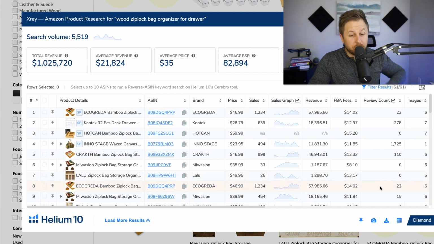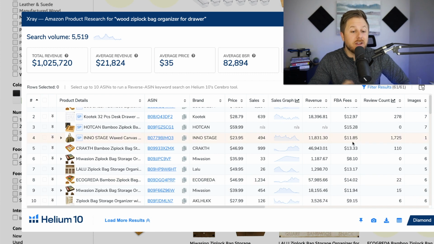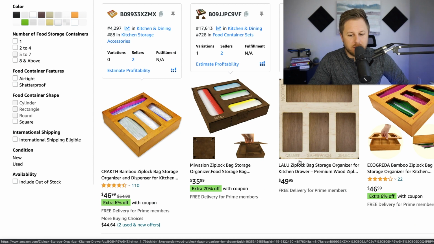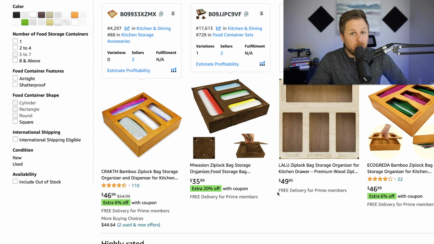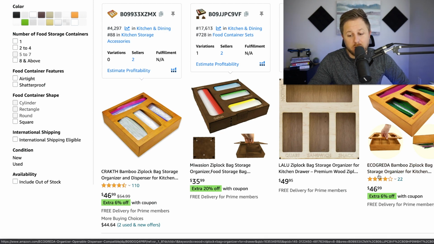I'm not sure how I would differentiate this product, but again, I would have never thought of a wood Ziploc bag organizer for a drawer. People buy crazy things for organizing their drawers, and that is an example of a product that is doing pretty well. Look, if you look here, they have different like quart, sandwich, snack, gallon. If you are creative, maybe you could think of a different design, or maybe improve the product that is already on Amazon. Like this one right here that's doing a ton in revenue for $46.